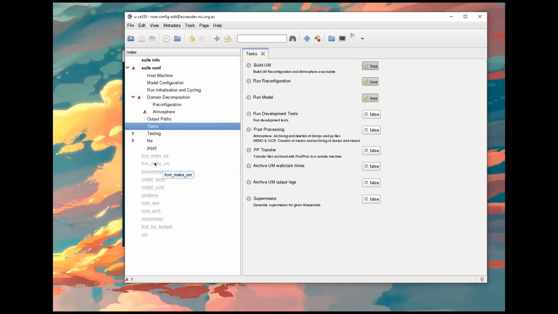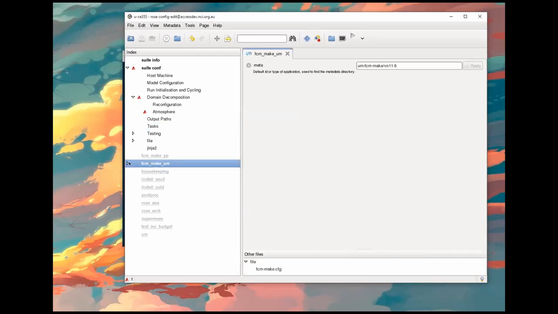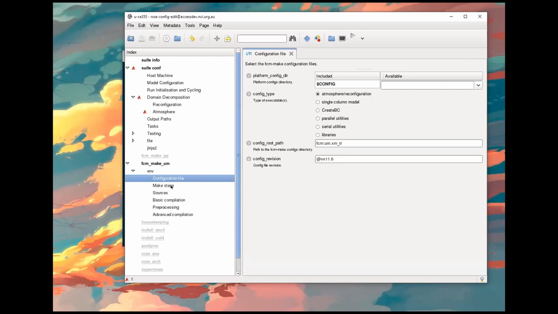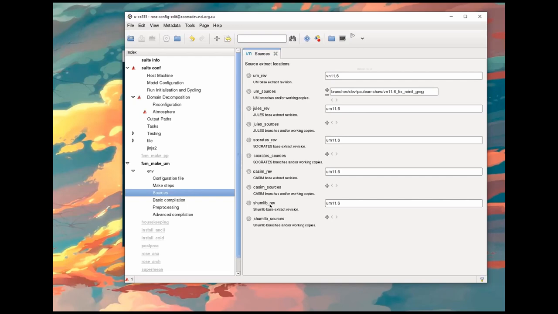Then you've got settings for building the model. So here, this is setting up that model source version. UM is the Unified Model, so that's the atmosphere part. The UK have their own land surface model called JULES, which is included in GA configurations. SOCRATES is radiation. CASIM, I don't know what it is. You can click on these and it can tell you.